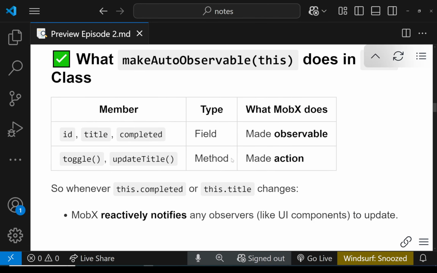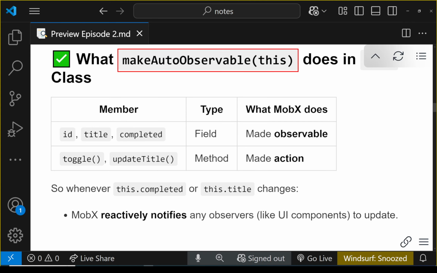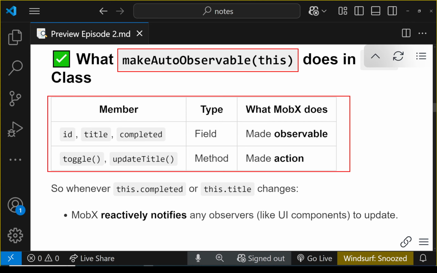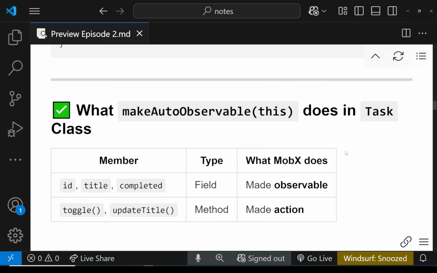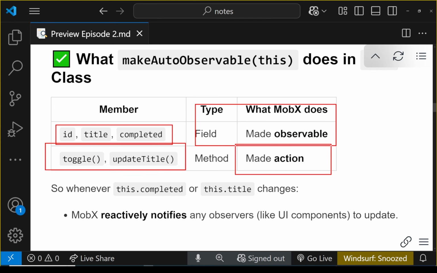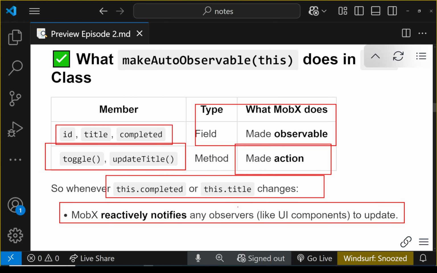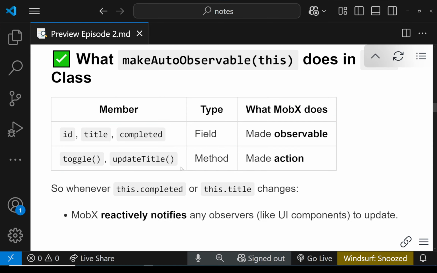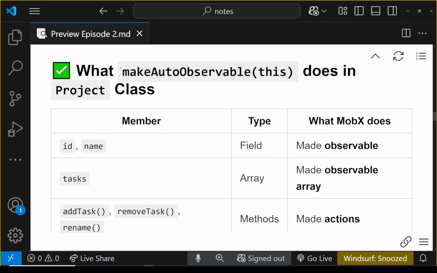And then we're going to have these members because of using makeAutoObservable in the constructor. So these are the members that we're going to have for the task class. Title, ID, and completed are going to be observables. Toggle and update title are going to be actions. So whenever this.completed or this.title changes, MobX reactively notifies any observers, any components that are connected to the store, to update themselves.